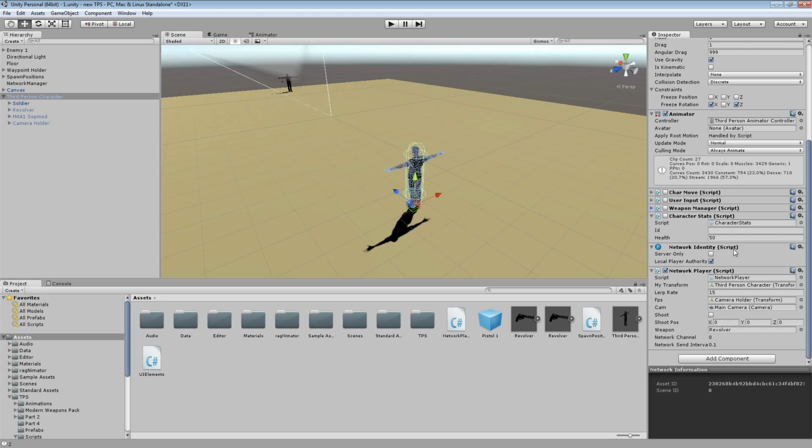and then add a network identity component. Of course, tick local player authority, and create a new script which is the network player. This one, I take exactly as it started from the SpaceSim multiplayer part, so if you follow that, just add this over here and we will see the changes over here. That's why you see the FPS, even though there's no FPS.